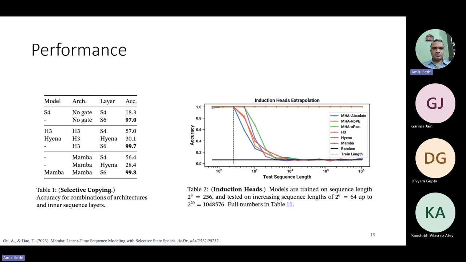The moment it reaches 1,000, it is dropping. And these three are the attention models with different kinds of positional embeddings. They are all dropping. The S3 model, everything is dropping. Nothing can do the induction head task if you keep increasing the length. But Mamba is like, bring it on. Green is the transformer. The performance is falling.